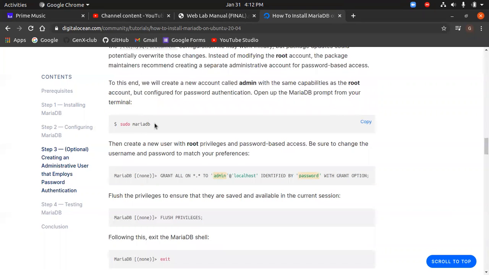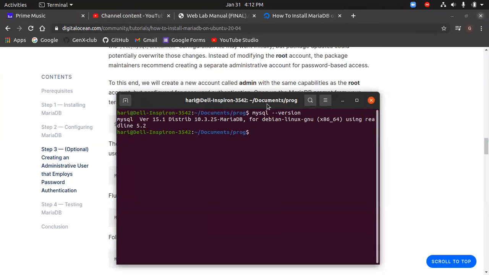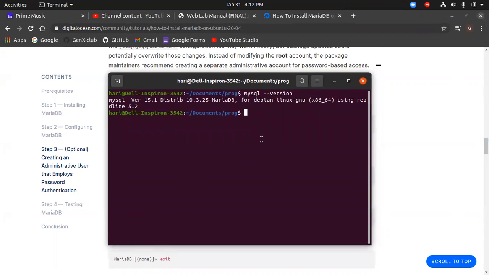So to start the MySQL server, you use the MySQL CLI, that is the command terminal. You use the command sudo mariadb. So I'm going to do the same here. You can't use mysql, I guess. I'll just use sudo mariadb, and then I press enter.